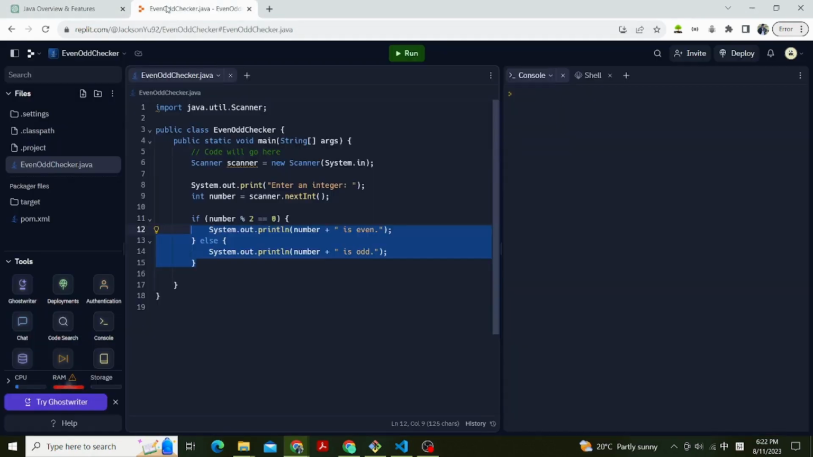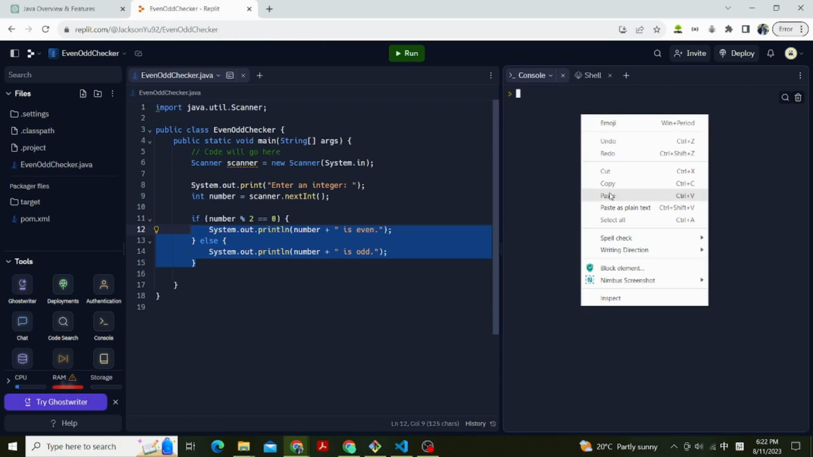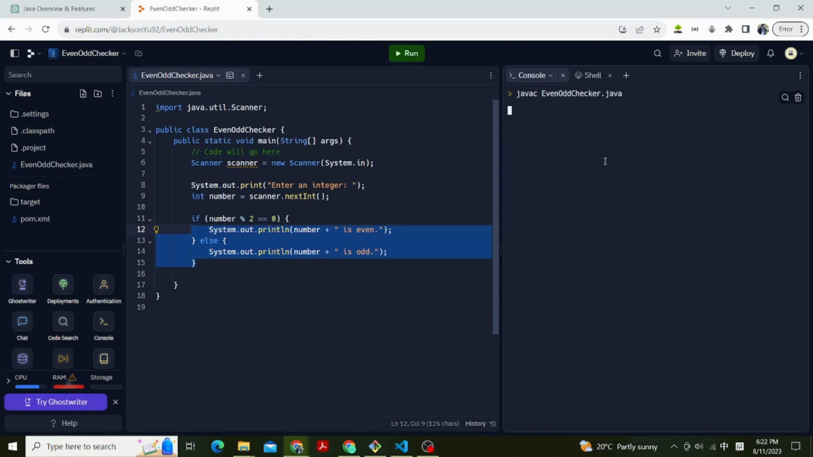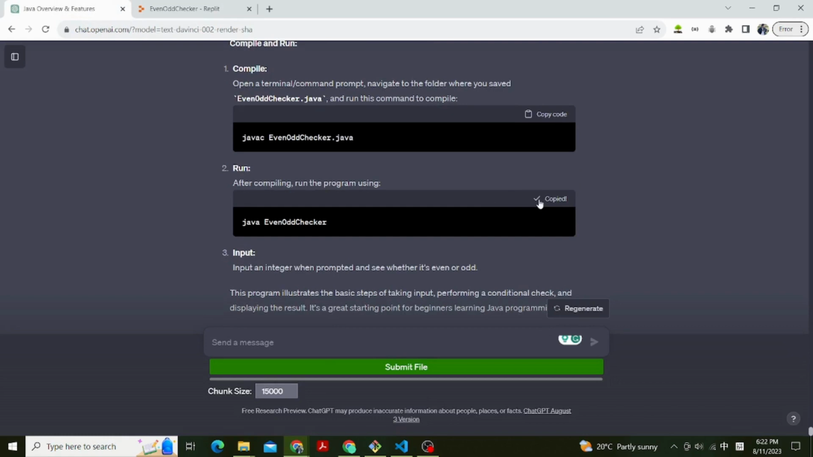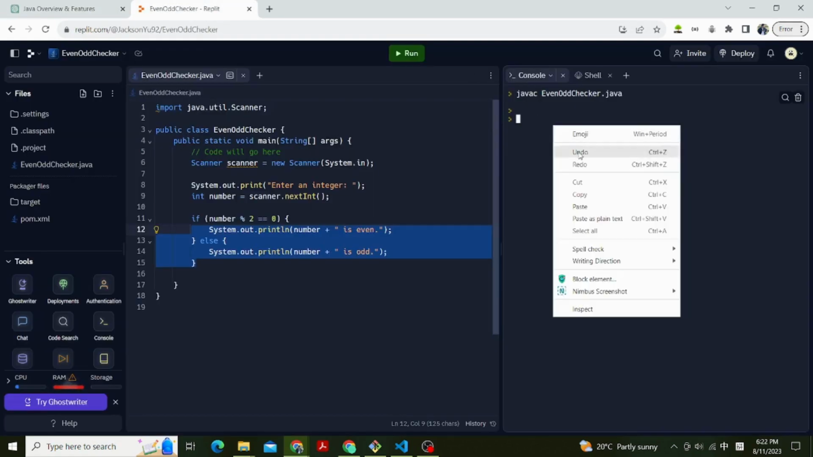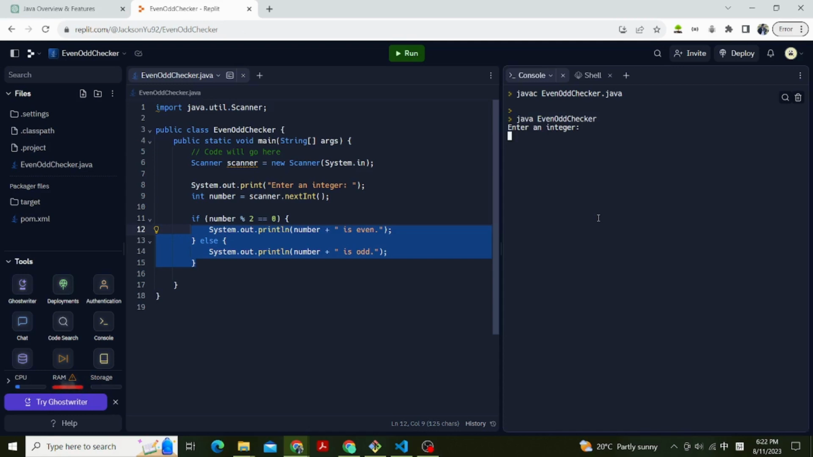Now let's compile and run. Open a terminal or command prompt. Navigate to the folder where you saved EvenOddChecker.java, and run this command to compile: javac EvenOddChecker.java. After compiling, run the program using java EvenOddChecker. Now we can input an integer when prompted and see whether it's even or odd. Let's try 22. Let's try 21. How about 0?